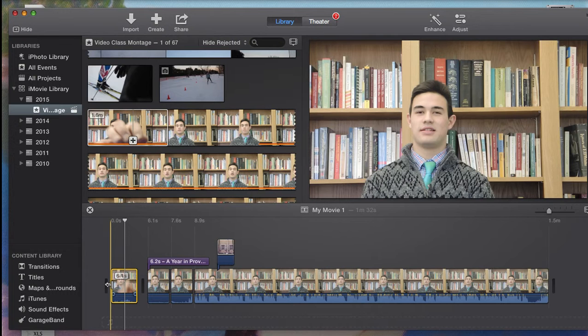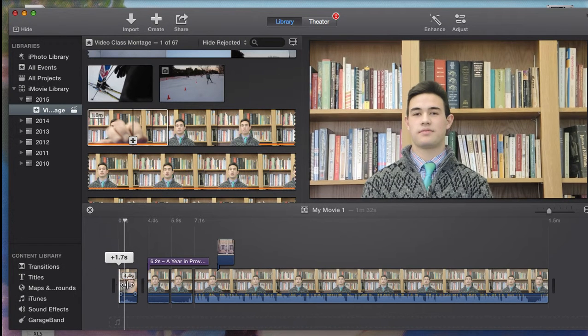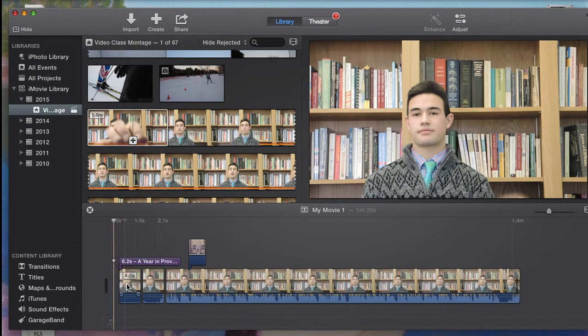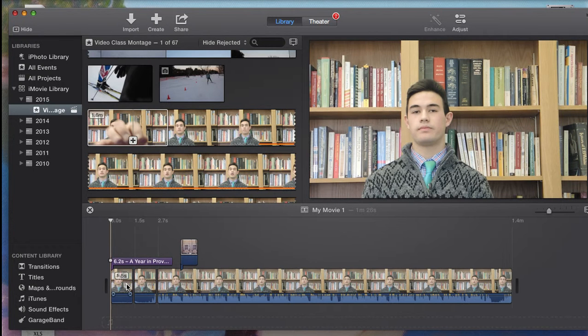The other is to grab the handle on the side and merely compress the film in this particular direction. But since I don't want this whole first part, I'm going to highlight it and then delete it, and that'll remove it from the screen.